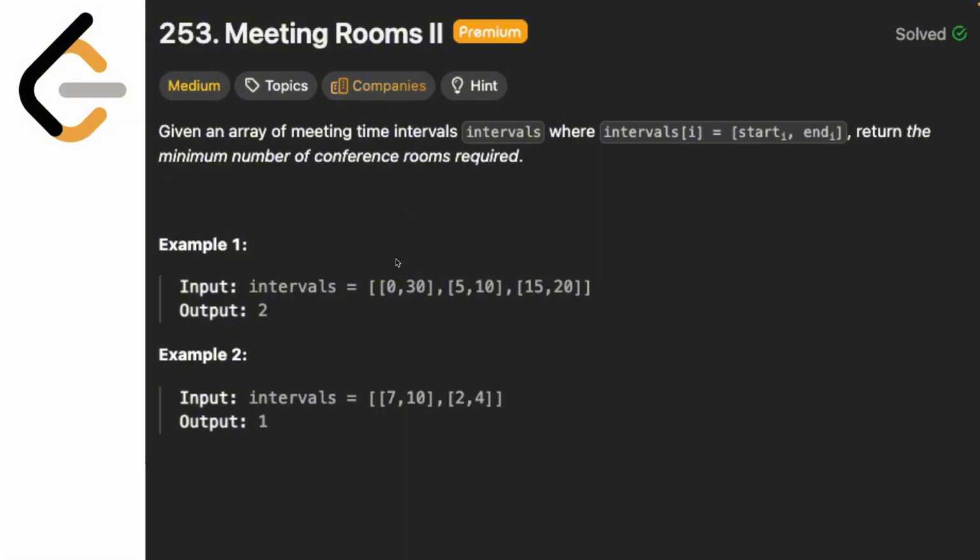So the question is, you are given a list of meeting intervals, each one with a start time and end time. It's going to ask how many meeting rooms we're going to use, the minimum number of meeting rooms required to host all these meetings. The trick is some of these meetings have overlap and some of them don't.